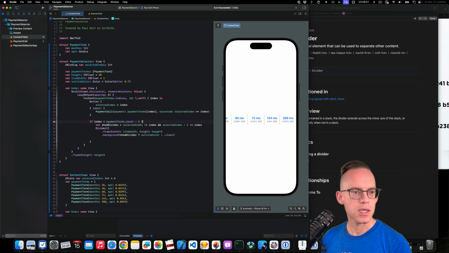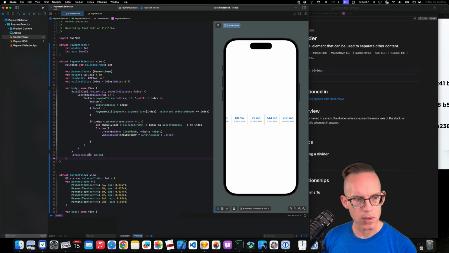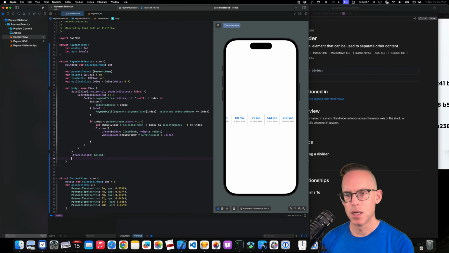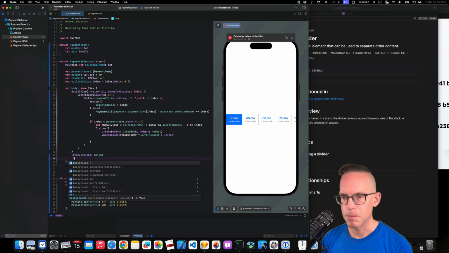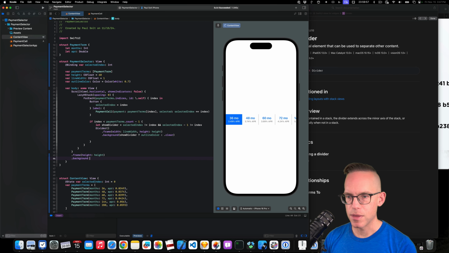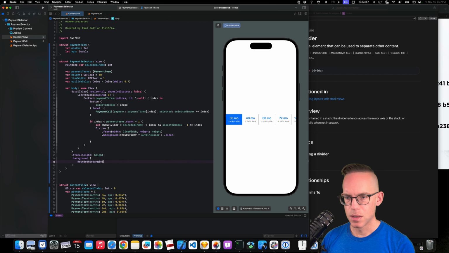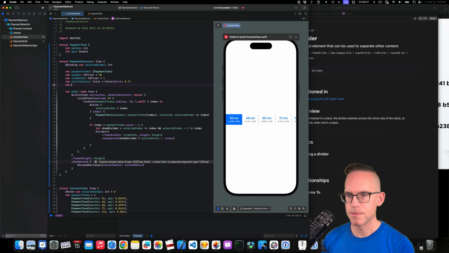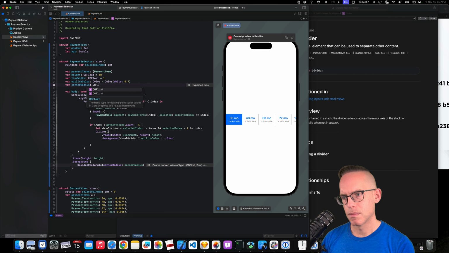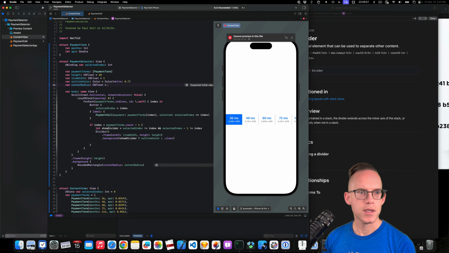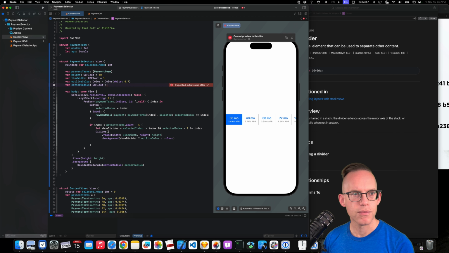To get the next effect, let's go ahead and add a background. So where are we down here? So we've got our frame height. We are going to need background. And then for this, I'm going to do a rounded rectangle. And then we're going to give it a corner radius. And let's add a property up top. And for this one, I think something like 5 or 4 should be good.